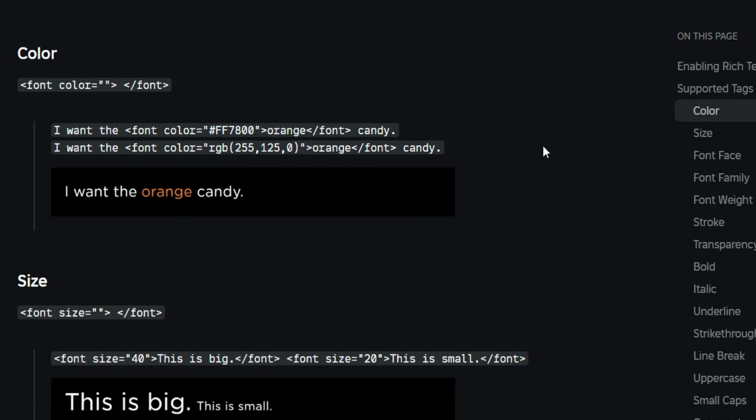So we'll leave a link down below in the description if you want to view this page on Roblox's documentation to see all the different things that you can actually do with your text and how it'll appear in the chat.